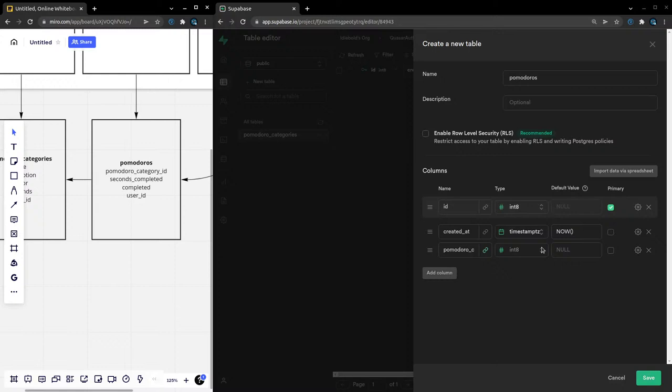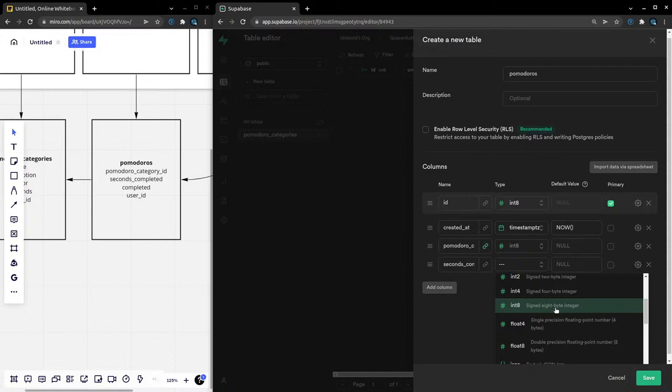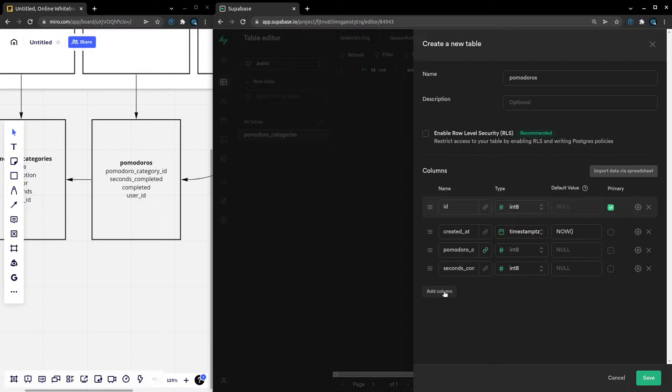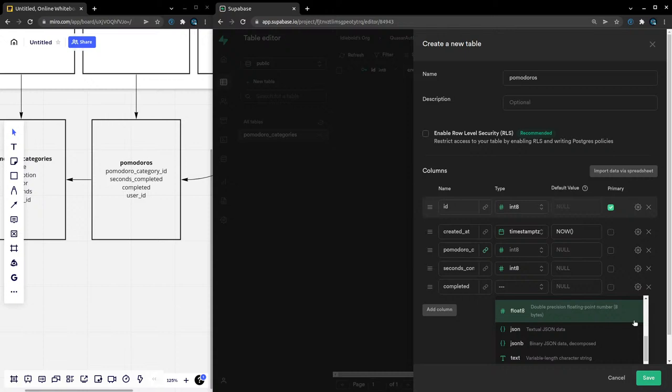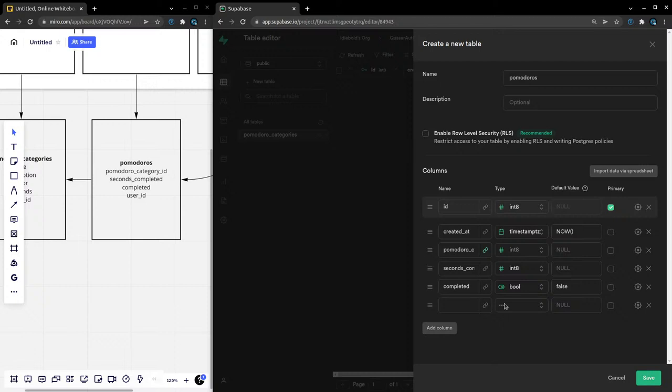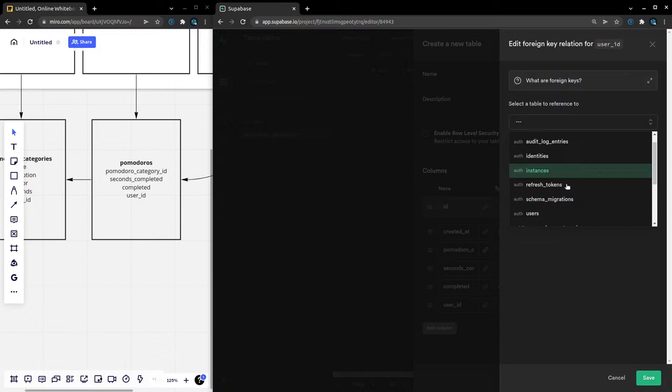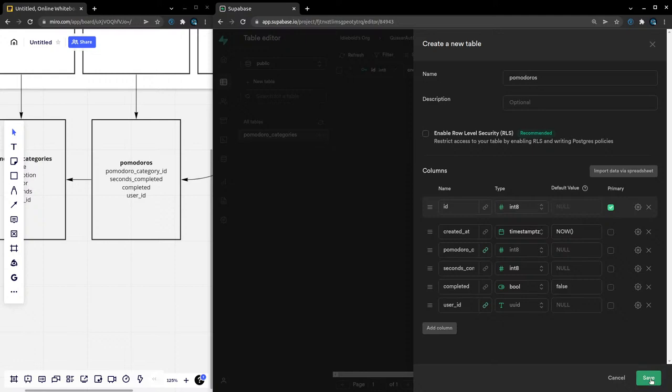All right, so seconds completed. Seconds completed. And we'll come in here and we'll say int8 for that. And we'll add another one here called completed. And we'll make that a Boolean. And can we set that to false by default? Yeah, default value, false. And I do not want that to be nullable. And then the user ID. So now user ID, and we'll connect that to the user's ID. Users ID. All right, save it. Go ahead and create that table.